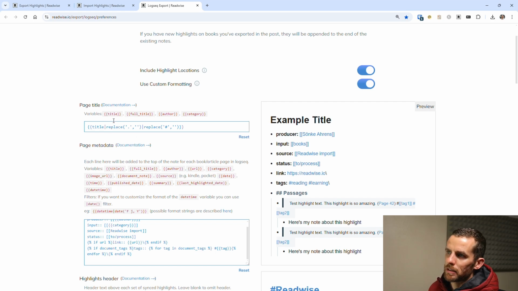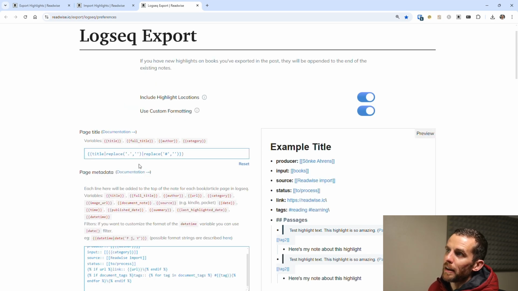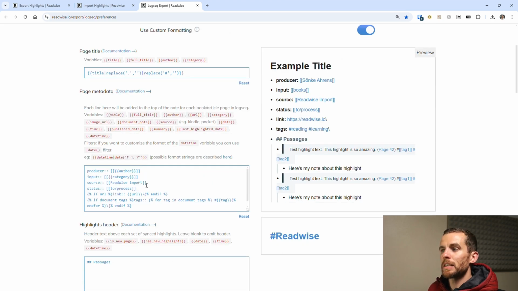Some of this stuff is required by Readwise, or Logseq at least, to make sure that information comes through in a consistent format. Other stuff is my own personal preference. And I'm going to copy this and make it available in a blog post so that you can go and look at it.